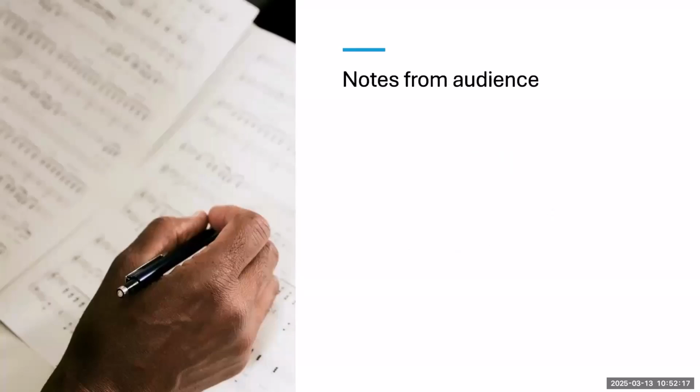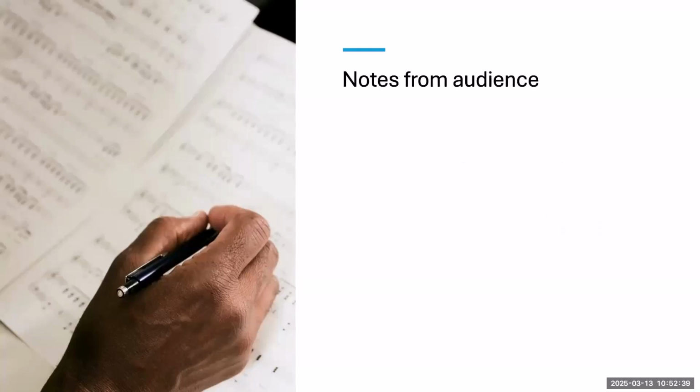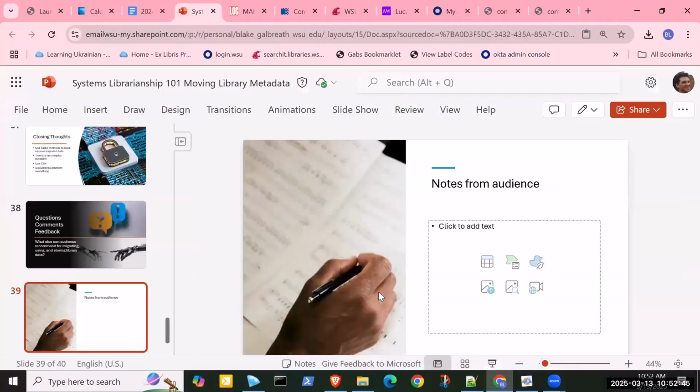Obligatory. I can put the notes here, but I also put a works consulted here. I want to make sure, Bonnie's here, that I did note that I have consulted Migrating Library Data, a Practical Manual from editors Banerjee and Parks, and then some other Library of Congress items that I talked about. So that concludes. Anybody have anything to add?